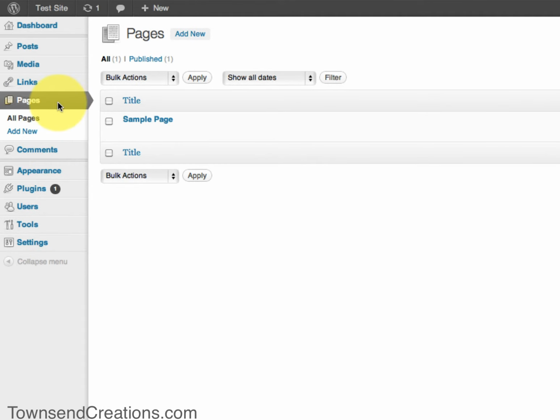The Pages tab. This is when you want to create any static content, any regular page of content. And you'll notice that it has an Add New button. If you want to add a new page, there's also an Add New Page button here on the left. But there's also a plus new button right here up on your menu bar for adding new posts, media, links, pages, and users. So there's multiple ways to add new pages.